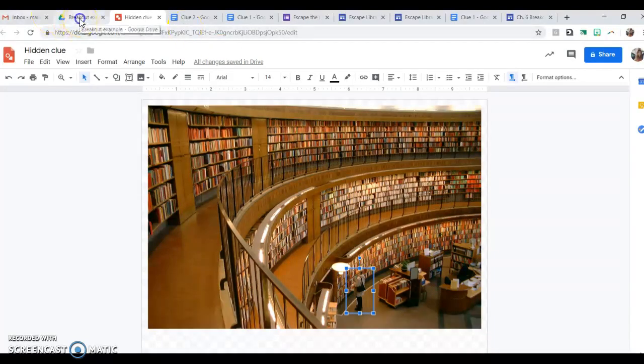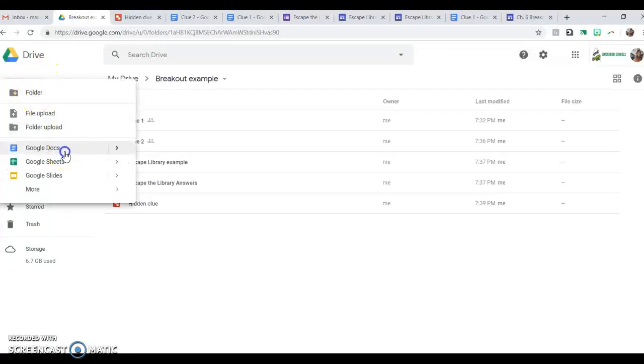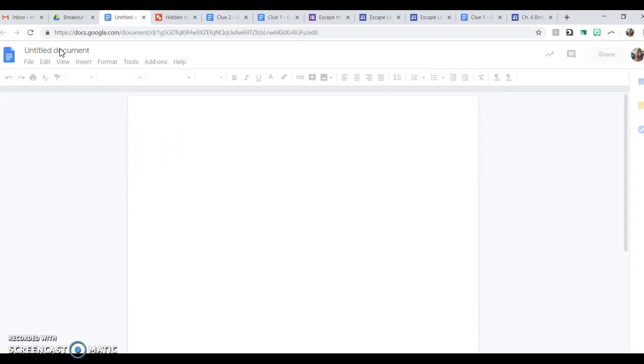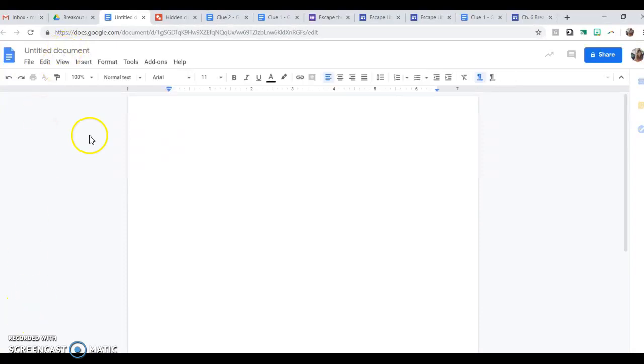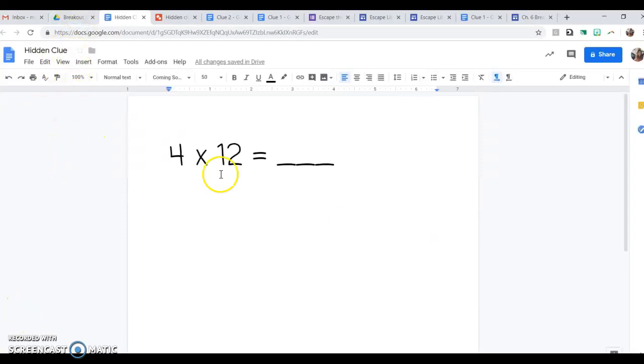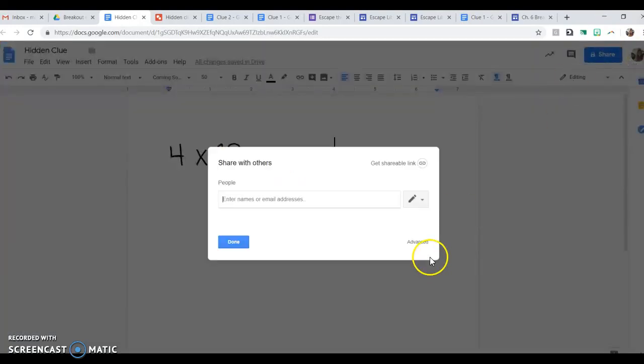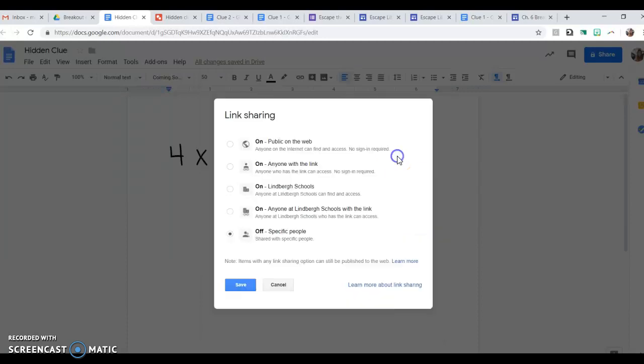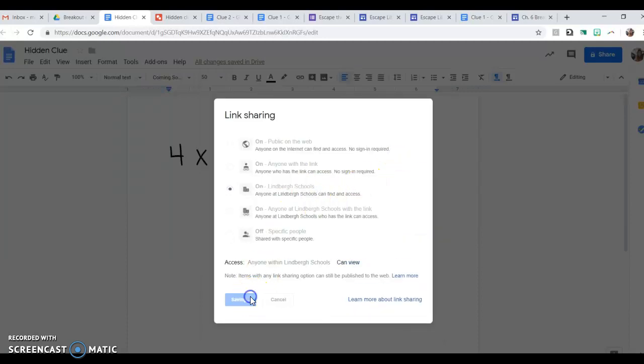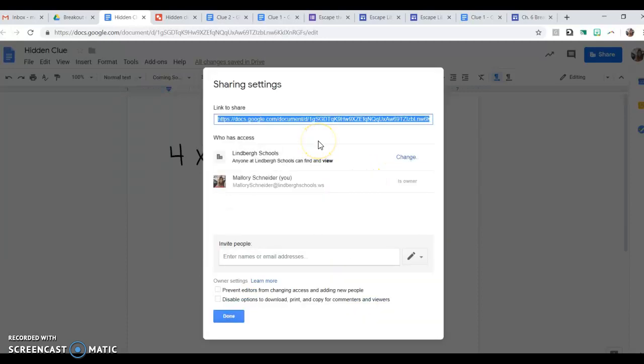So I need to make another clue. All right, so Google Docs are for my clues, remember? This one's going to go with the hidden clue. Again, really easy clue. Make yours harder. Don't forget to share. Advanced. You'll get fast at this. Save. All right, Control C to copy.